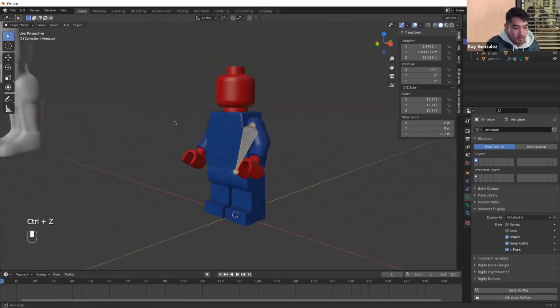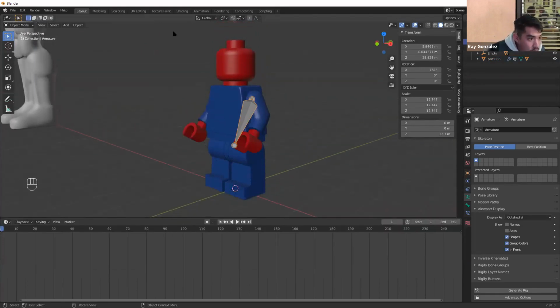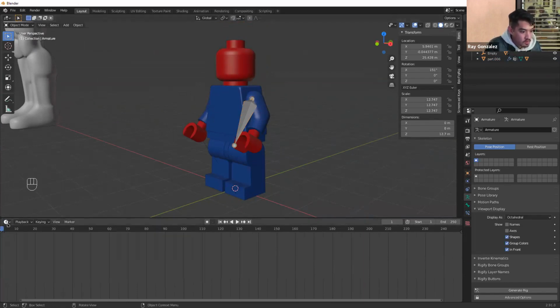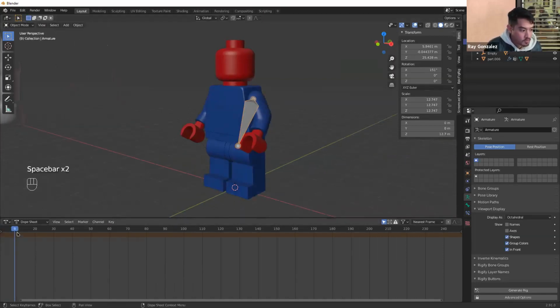Now you could go into the Animation workspace, or you could just use the Layout view. What you want is this thing called the dope sheet. I'm going to click on this little icon right here, and then click on Dope Sheet. This allows me to change any value over a period of time. For example, at the 10th frame, I'm going to click on my bone.